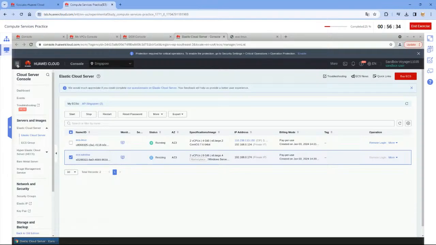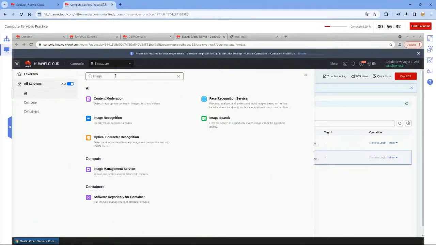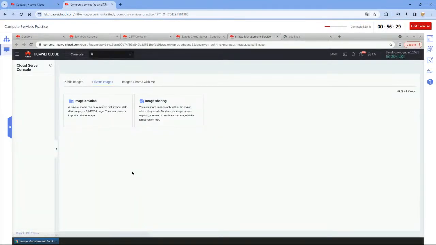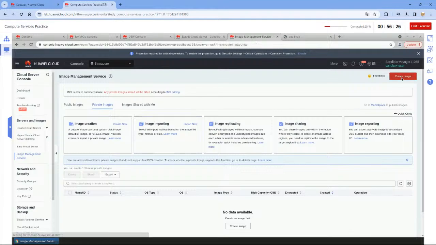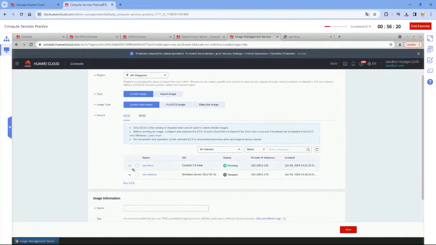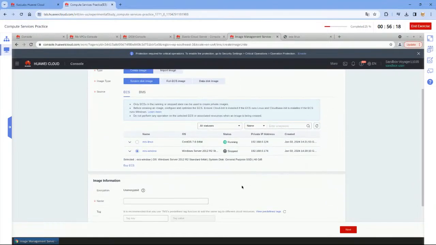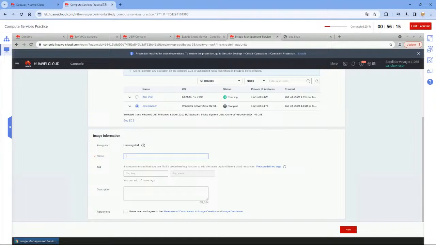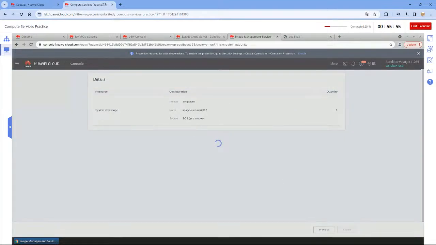Then next one, we're going to image management service and create the image. Create system disk image from the ECS window, and the name should be, what is the name? Image 2012, and make agreement. Just submit it.